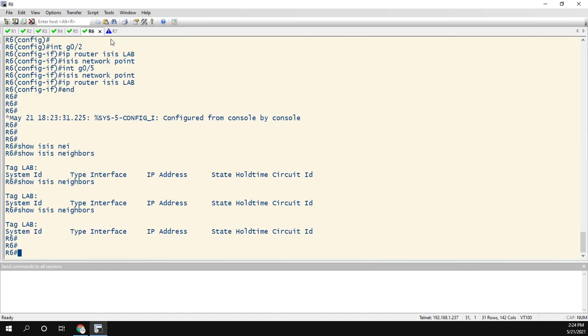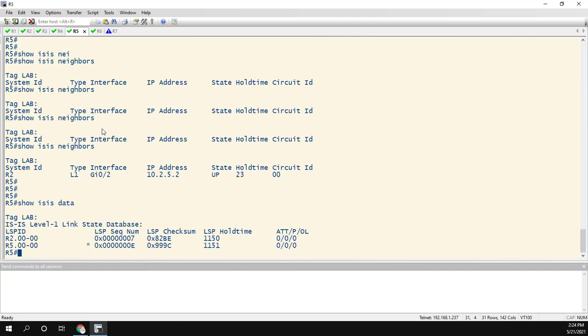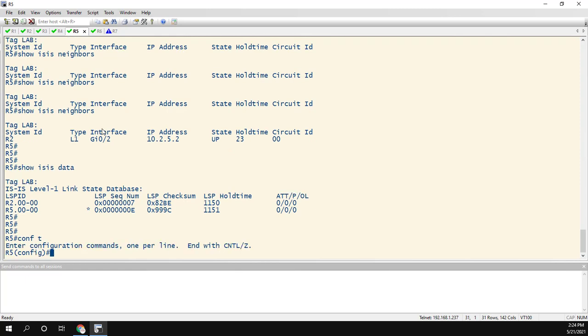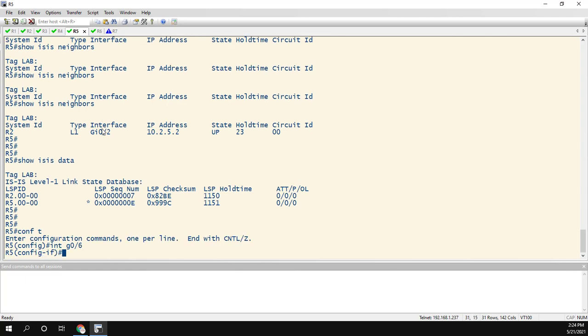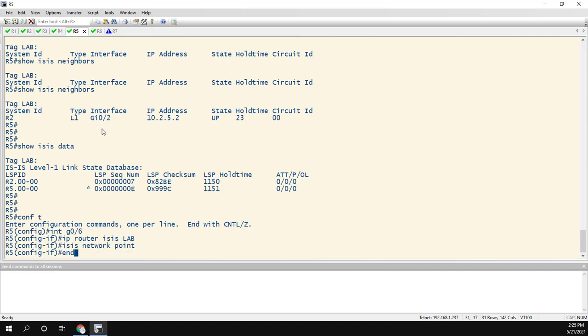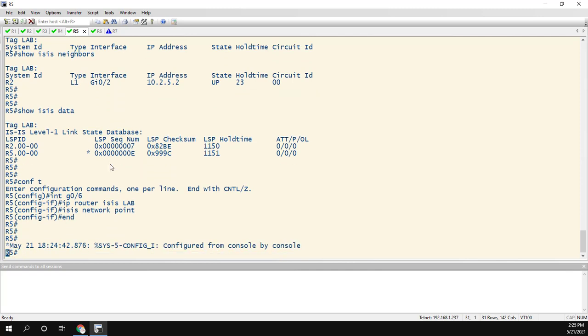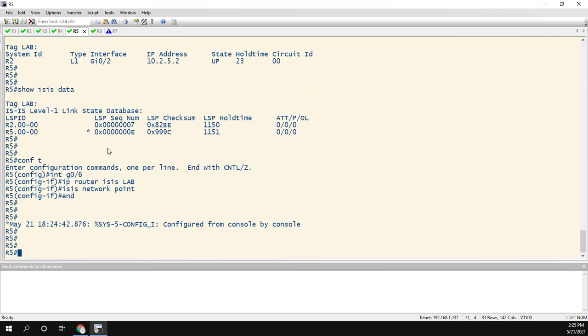So, router 6 still hasn't come up yet, but that's okay. On router 5, let me go ahead and gig 6. Let me do IP router ISIS lab. And then ISIS network is going to be point to point. Okay, so essentially that's all there is to the configuration. It's a pretty simple process.